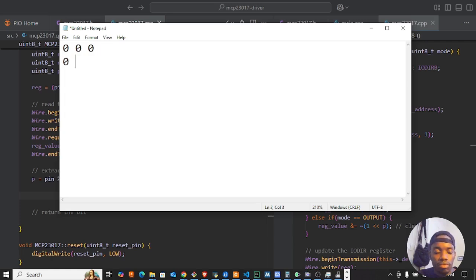0, 1 is a 1. 1, 0 is a 1. No, it's a 0. 1, 1 is a 1. So this is the AND operation, right?